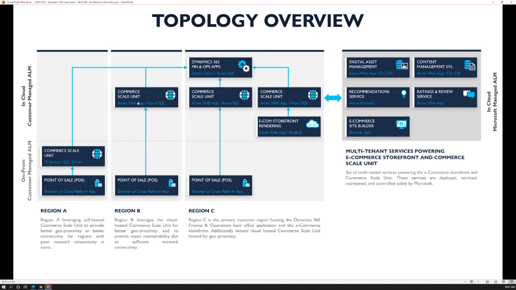And then you could have what we call your headquarter region, meaning that's where your real finance and operations application lives, along with your headquarters. In a lot of cases, your rendering stack for your e-commerce digital experience would likely also be in the same region, even though it doesn't have to be. So this e-commerce rendering layer could be in any other region as well.